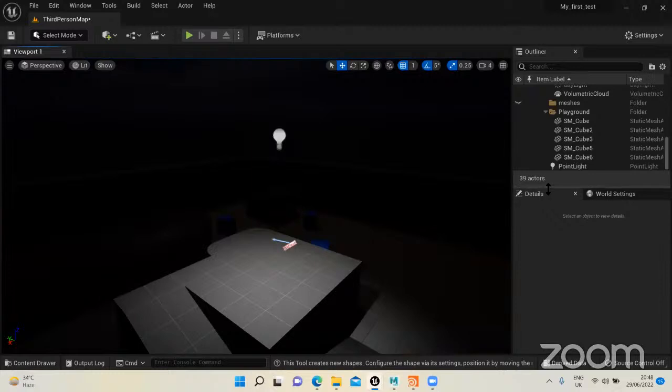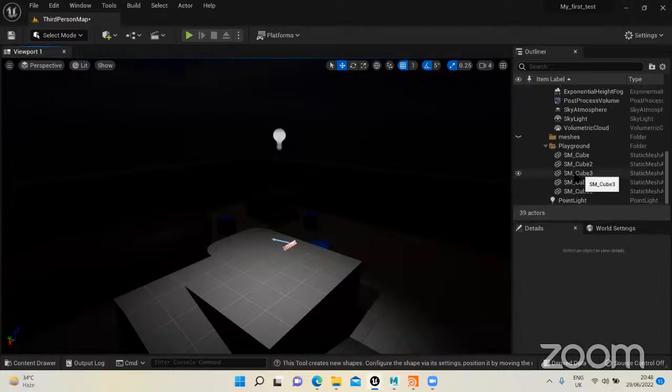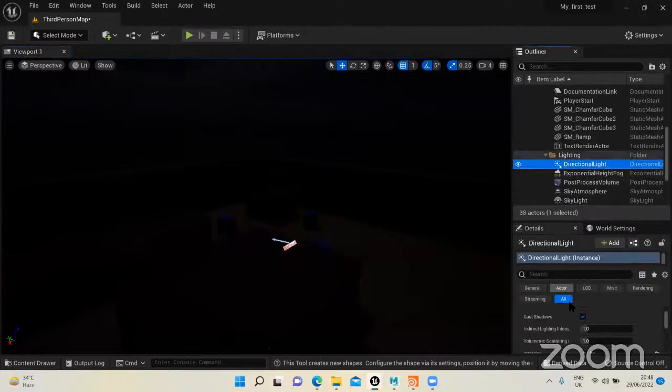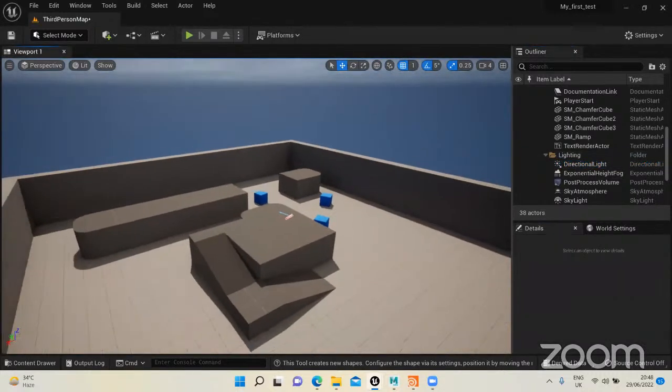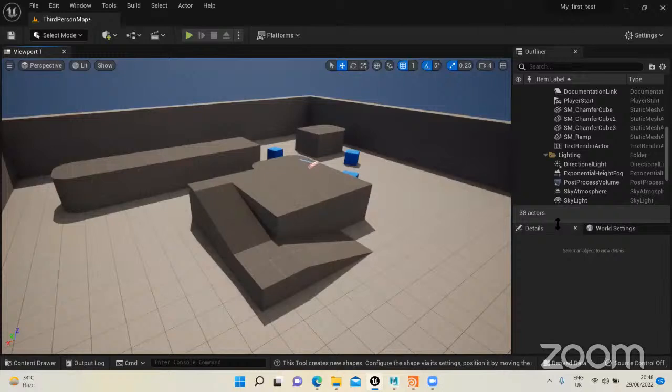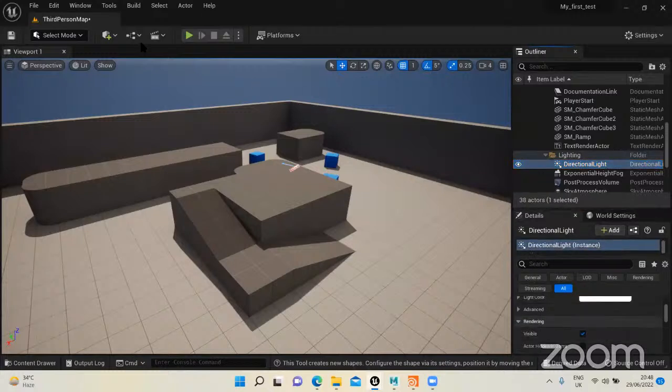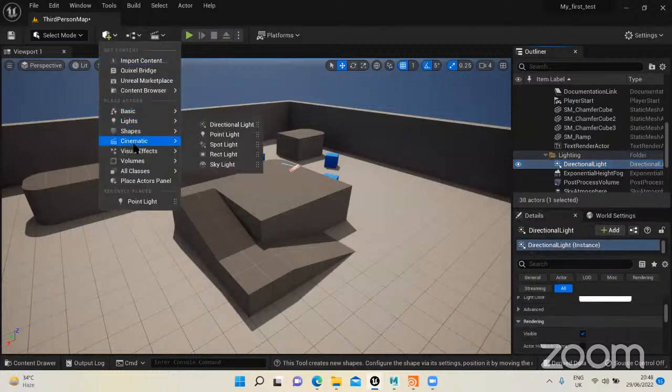So let's go with how long do I have? Oh, okay, I got like 12 minutes. I thought I went overtime, because it's really fun for me to work on this software. So let's delete the point light and go back to the direction light, and change it to 3 lux.